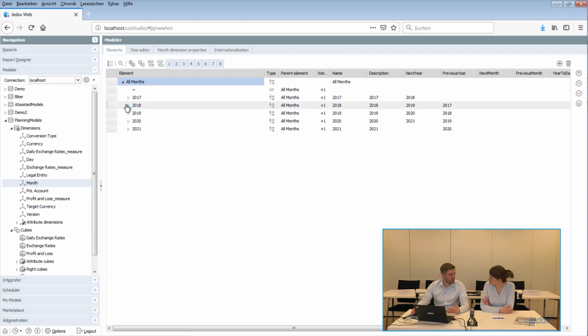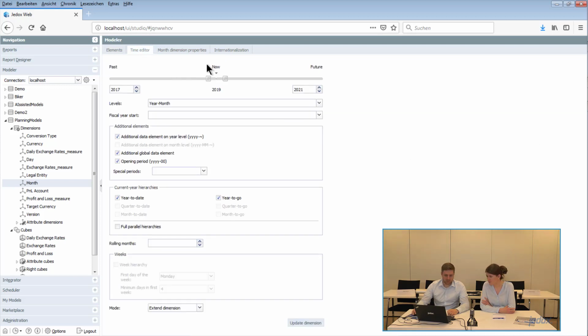So that we have more data available, we will adapt this model to have more data available as an input. So what we first do is we advance the time dimension. It's done with a time editor dimension. So what we can do is just go here to 2015, keep everything else as it is, and go with extend dimension and update dimension.